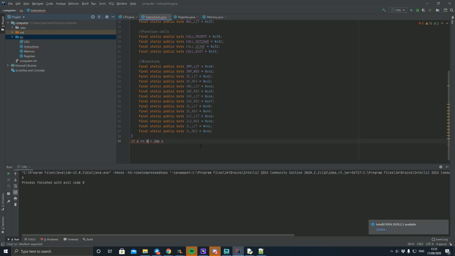So B is no longer, B is now a constant. So we know we're going to be comparing whatever we're comparing to a register, but then we're going to jump to C. So now we still have two variables, namely what we're going to be comparing and where we're going to be jumping.